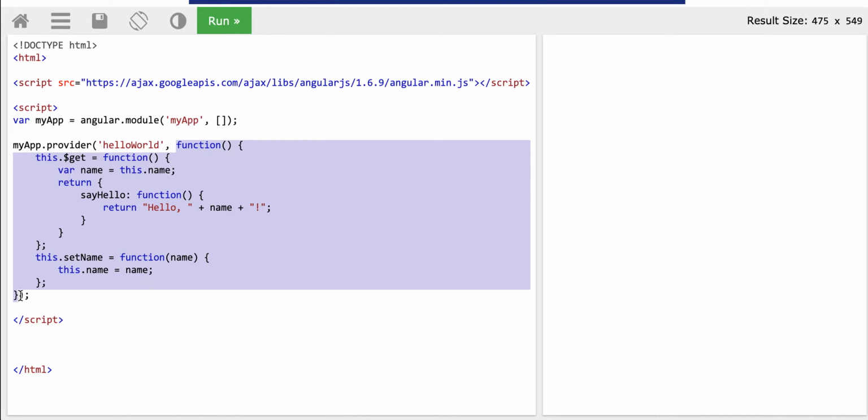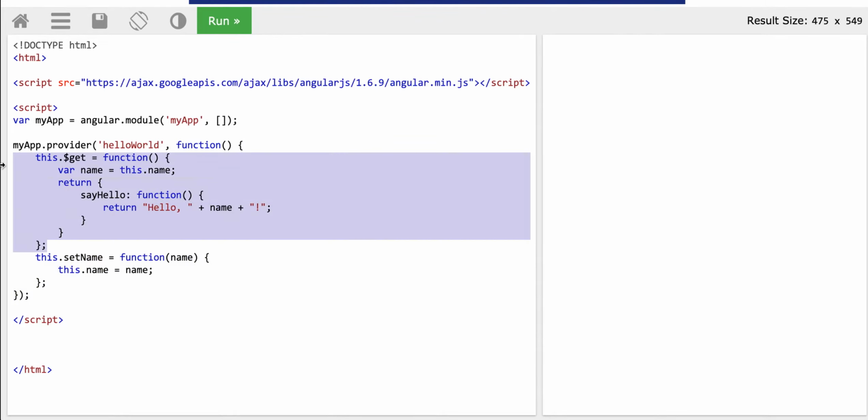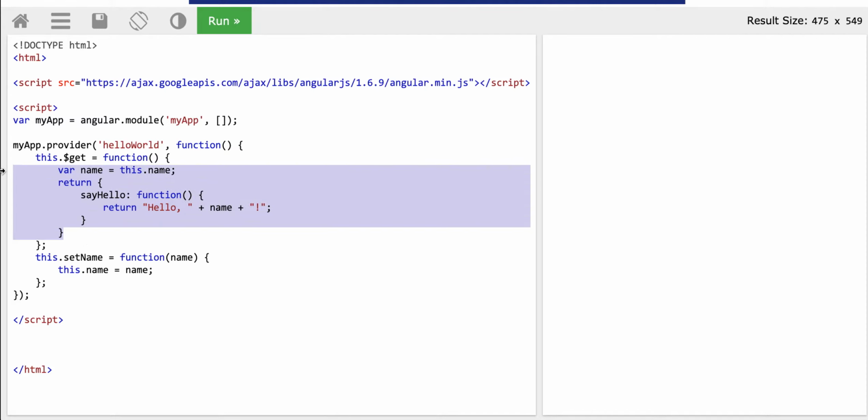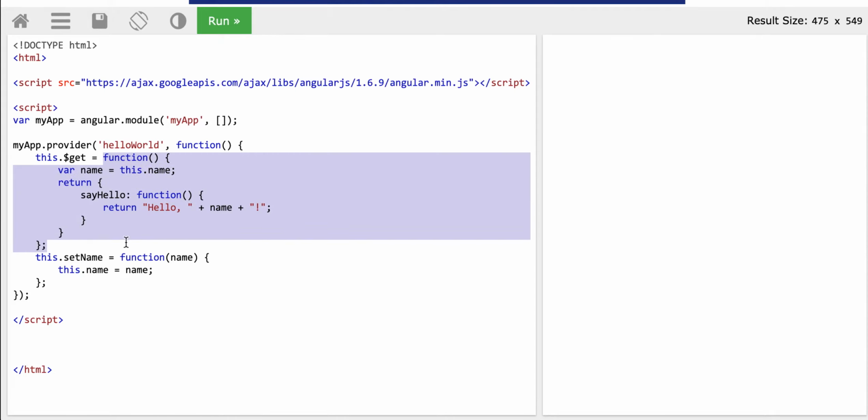Okay, so inside the implementation, you can see there are two parts. The first part is the implementation for our $get method, and the second part is the interface or the setter method where we set our configurable variable. The implementation of our $get method is basically just a simple function. This function basically returns an object.